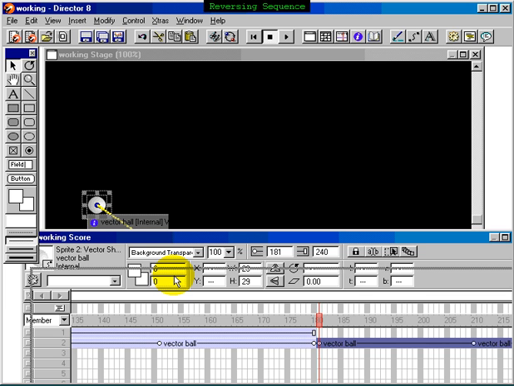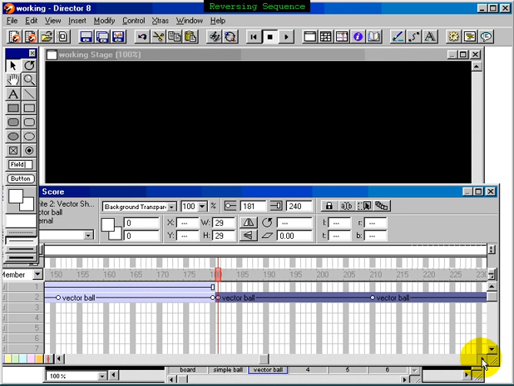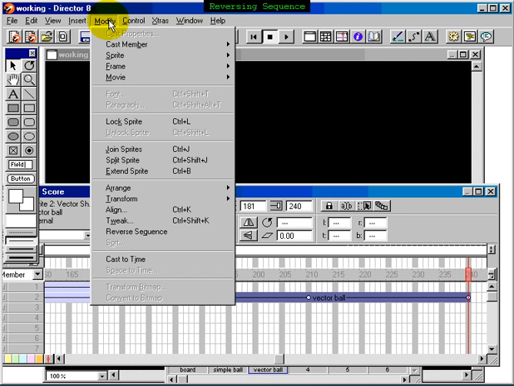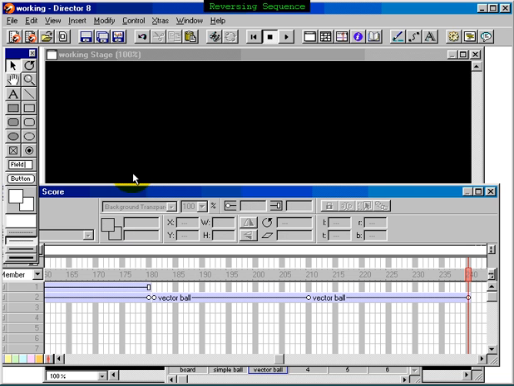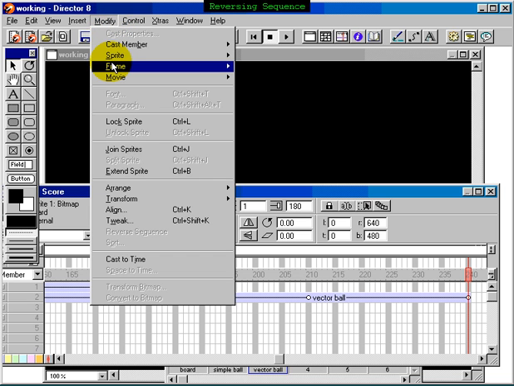And now I have to extend this background sprite because right now it's floating in midair. So let's do that. And it's kind of slow going here. Okay. I move the playback head to the end. I choose Modify, Extend Sprite. Oops. Okay, now for this to work, you need to select the sprite that you want to extend. So I select that sprite. I go to the end. Say Modify, Extend Sprite. Okay, now it's extended to the end.